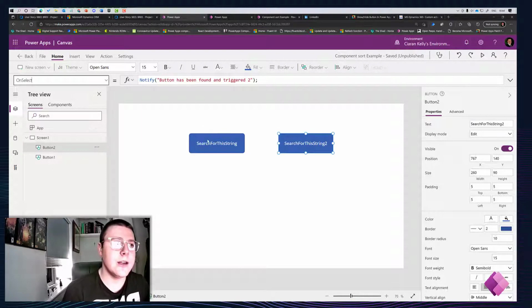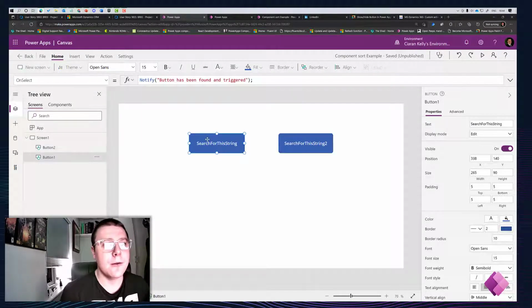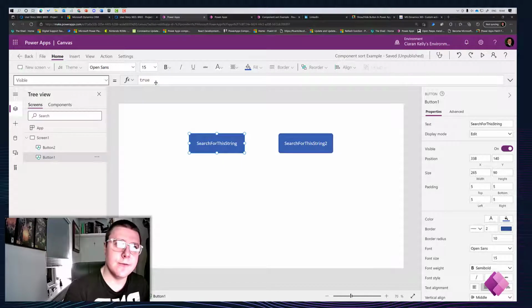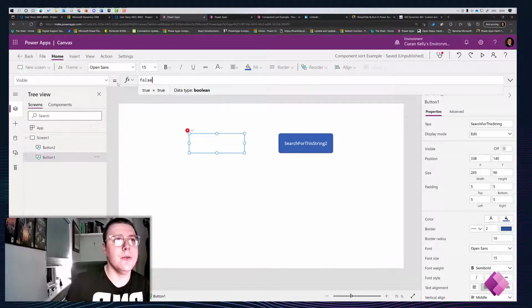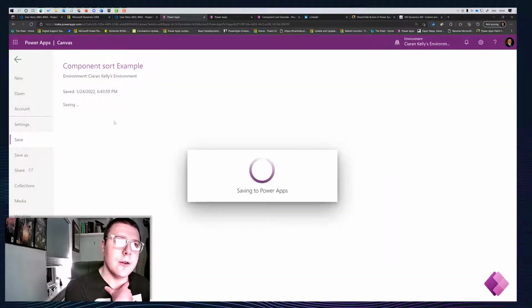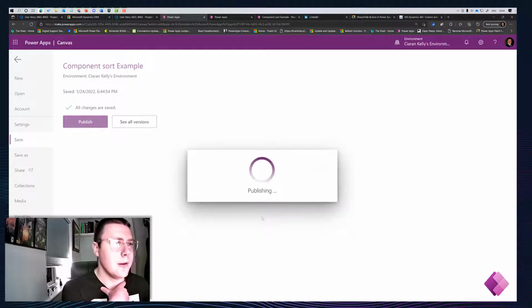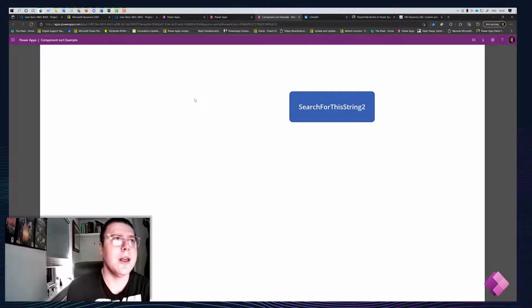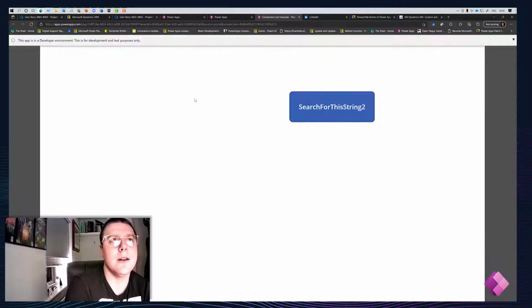For the purpose of this demo, I'm going to set the Visible property for the first button to false. So there we have Visible, and I'll change that from true to false. I'm then going to save and publish this app. Brilliant. So let's look at the application in play mode. I'm going to refresh this two or three times just to show that we are definitely on the most up-to-date version of the published app.